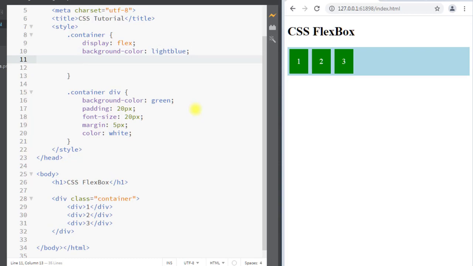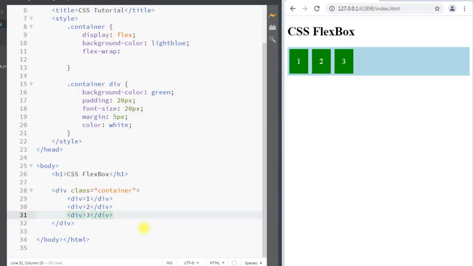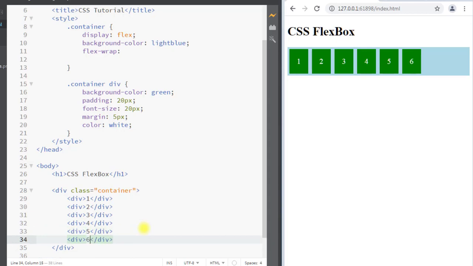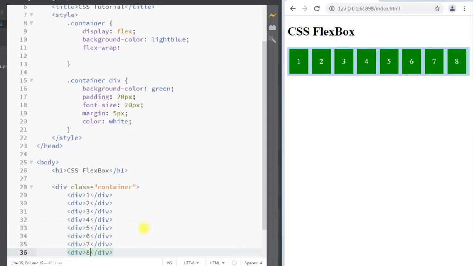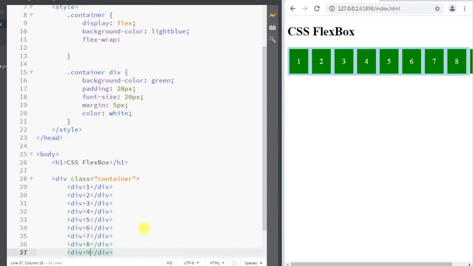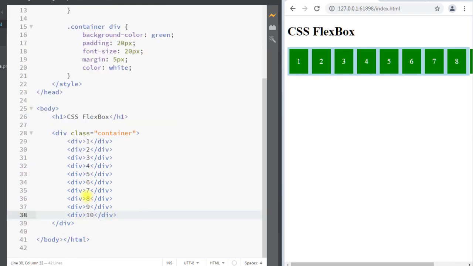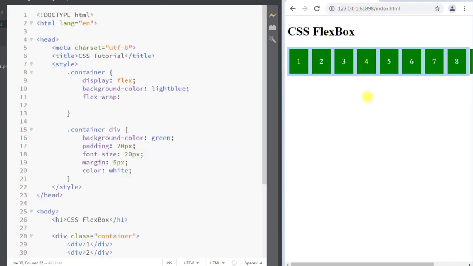First of all, we have the flex wrap property. The flex wrap property is to specify whether the flex items should be wrapped or not. As an example, here we have 3 items. Now we can add a few more items, like 4, 5, 6, 7 and 8, and also 9, and also we have the 10. So you can see now we have 10 elements, and the items are not wrapping up. So to wrap the items inside the container, we can use the flex wrap property.